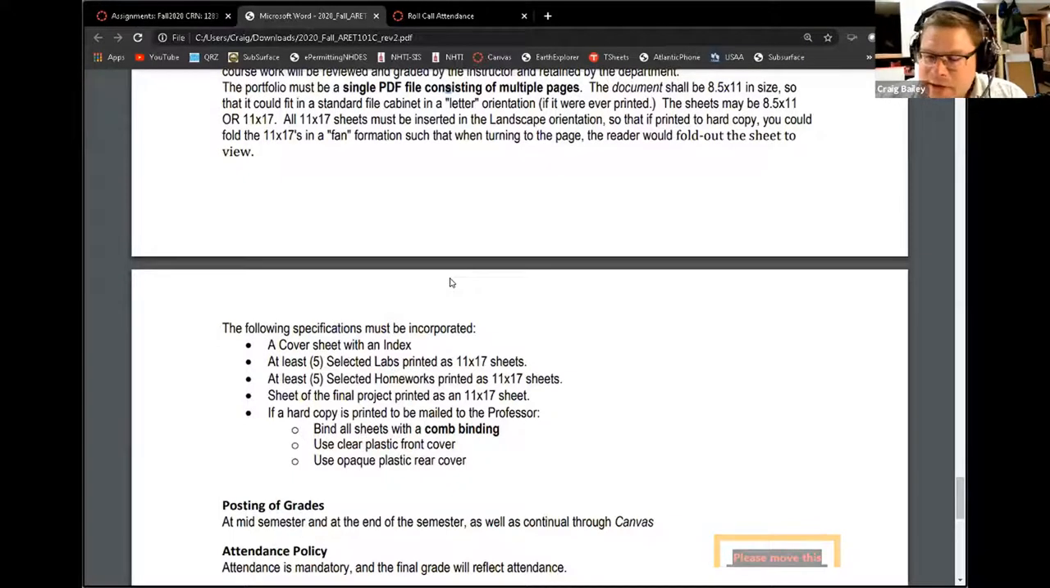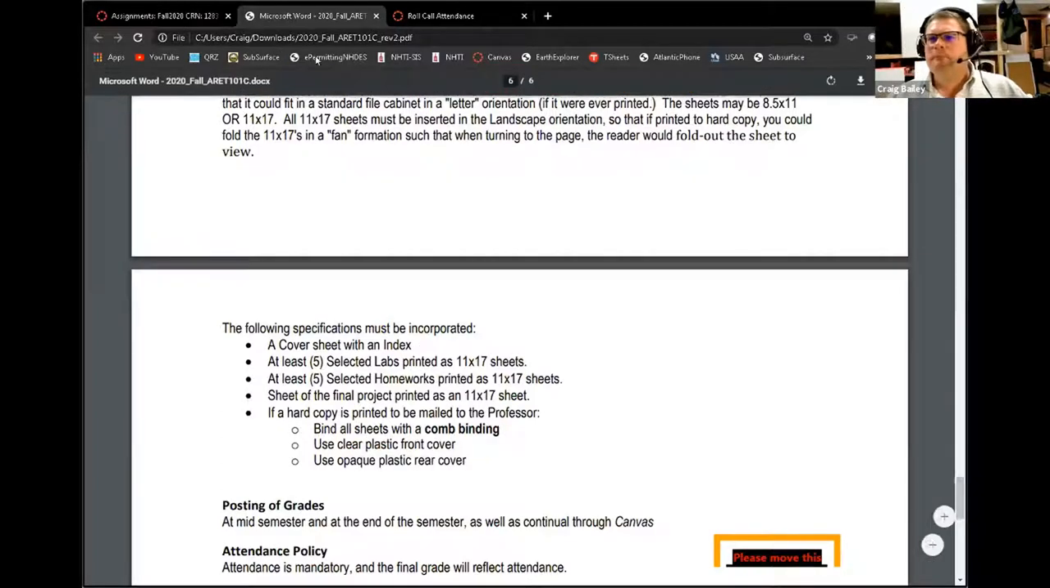And I usually just send students down to Kinko's, and they just bind it. And at that point, it's fast enough to have them just make 2 copies. So if you make a hard copy, send it with a clear cover to me with a back cover, and we'll keep it at the college. All right.